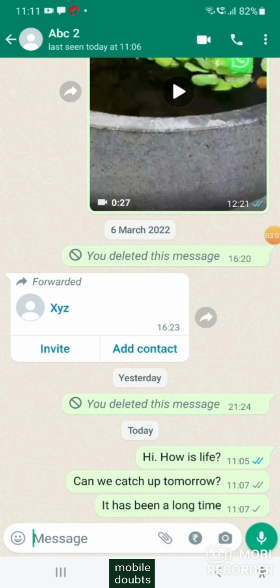A blue colored double tick mark means the message has been delivered and it has also been read by the recipient. We also know how to check the time at which the friend has checked the message. That is also something we have seen. Now, if you look at the top, under the name of the friend, you can see a message saying last seen today at 11:06. What this means is this person has used WhatsApp at about 11:06 and after that she has not used.